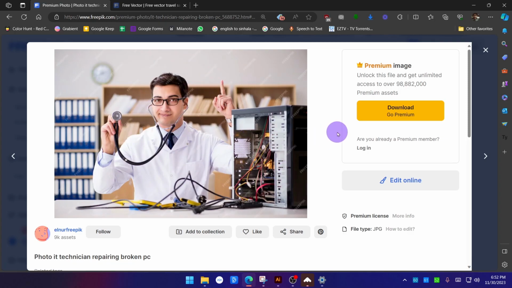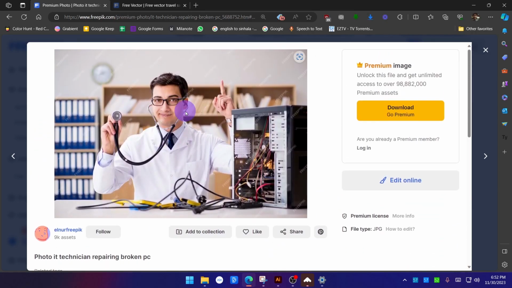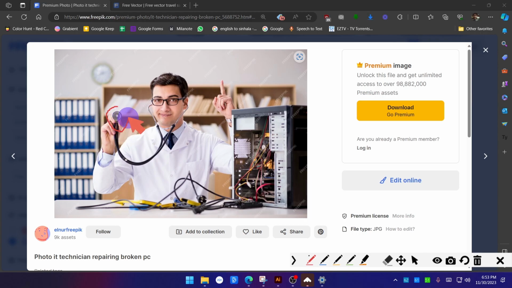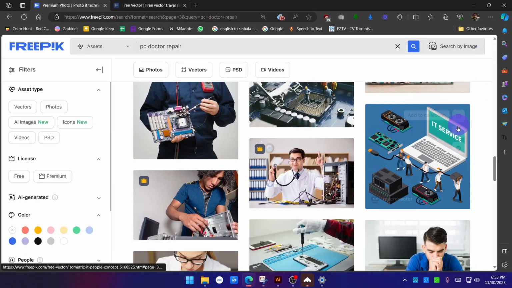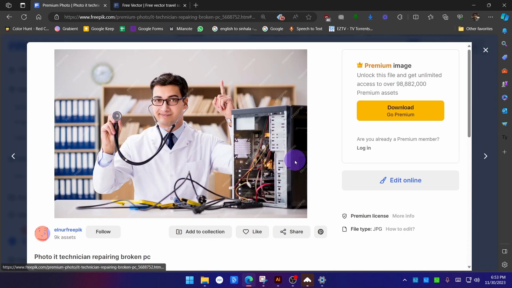This is a superb image because he is dressed as a doctor, and I found a similar image to this. I cannot find it at the moment. He's using the stethoscope on the PC, and it gives a clear idea. And I found that it will work out very well as a main image for our post. So here's a good trick.